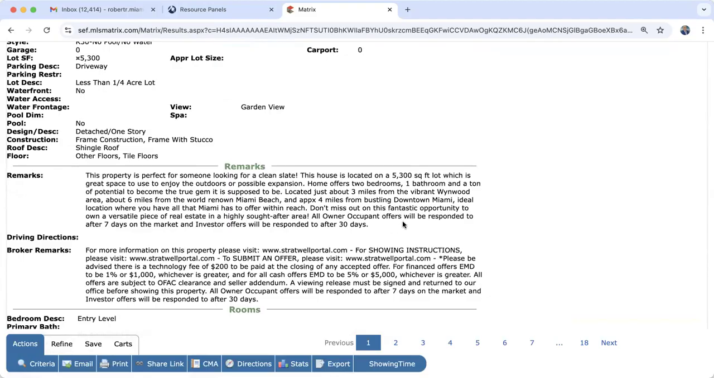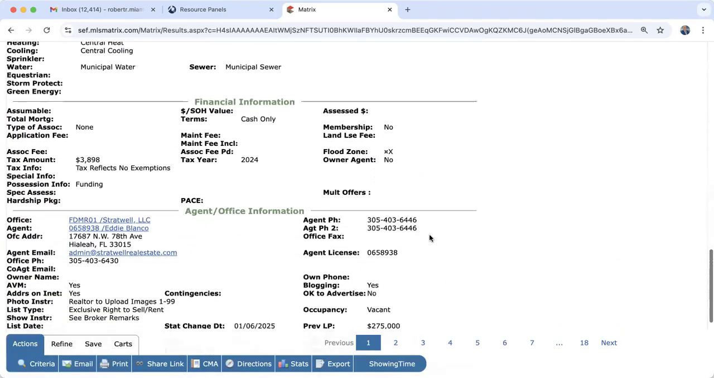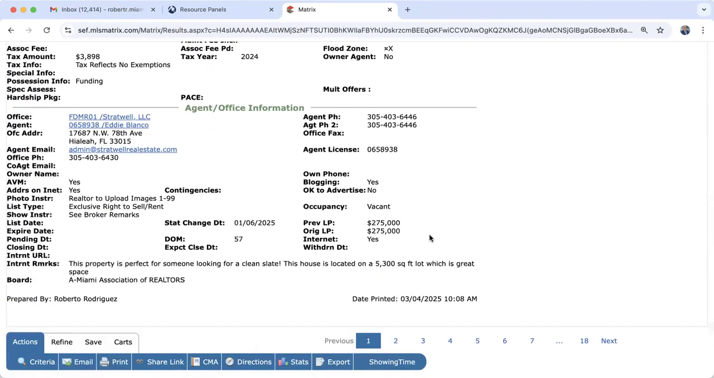It says all owner occupied offers will be responded to after 7 days on the market, and investors' offers will be responded to after 30 days. So, what does that tell you? That tells you that the sellers, in this case, the bank, is going to consider those who would like to live in the property, use it as their homestead exemption first. After 30 days on the market, then they will open up the listing to investors. So they're giving the homeowner occupant 30 days pretty much to buy the property before investors.